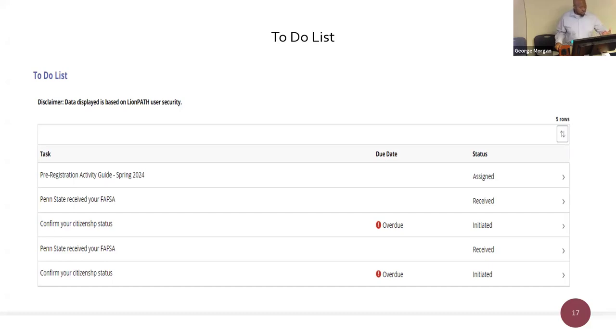And there's going to be times where you'll have stuff on your to-do list that you wouldn't necessarily need to do in order to schedule. Typically, like I said, if you have a financial aid hold, an academic warning hold, or some type of academic hold, that's going to prevent you from scheduling. So you want to make sure you finish those up. Complete those prior to scheduling.